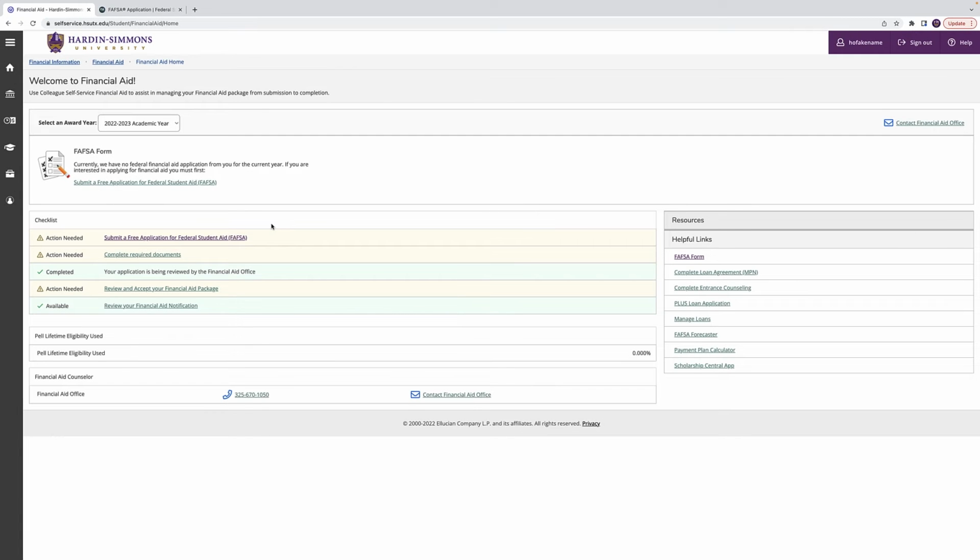Financial aid and self-service is where you will find complete information and resources for applying and accepting your financial aid at HSU.